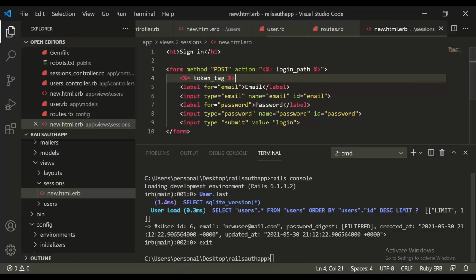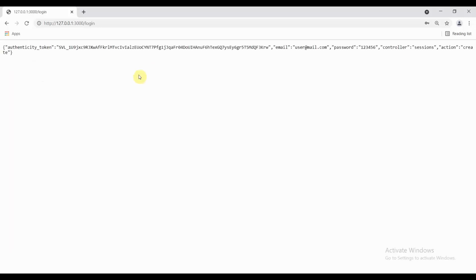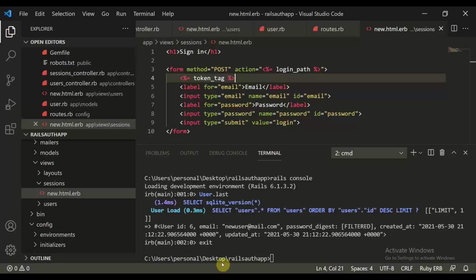So it is done. Yeah, so let's just define a user at the rate mail.com. Let's put the password 123456. So yeah, it's working perfectly fine. Great. So we are able to create the sign in page as well. Now we have to check for the user authentication.